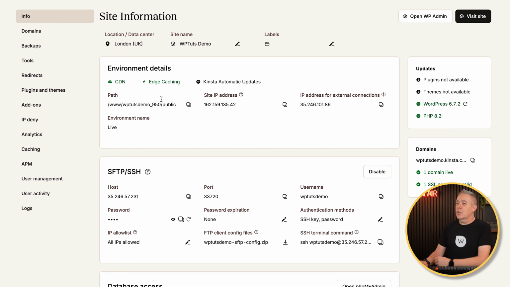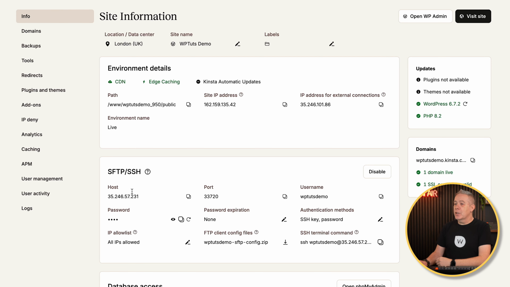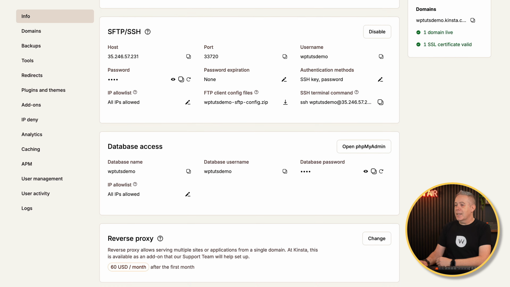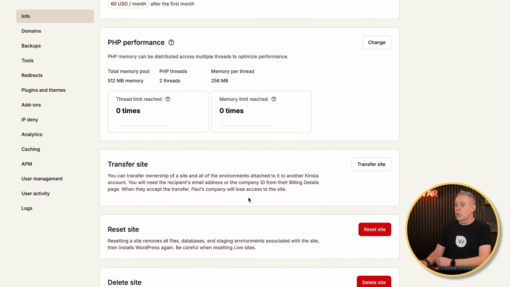Some useful things inside here. You can see that we've got our CDN and our edge caching set up. It gives us information about the actual site itself, the IP address and so on. Don't worry about this. This will be gone by the time you see this video, so none of this information will be easily accessible to anybody. But you can see we can use SFTP or SSH to log into our site if we want to. We can also disable this functionality. Your database access, your reverse proxy, PHP for performance and so on. You can transfer your site, reset it, or delete it from here.